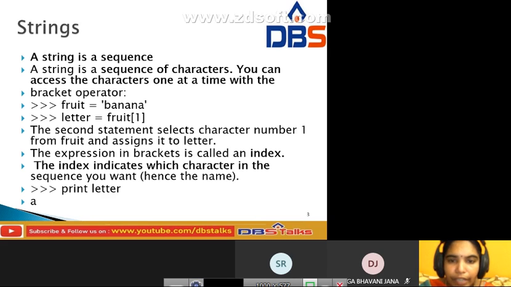Here we can access the characters one at a time with the bracket operator. For example, we take fruit equal to banana. Here banana is a string. A string means you have to write it in double quotes or single quotes.